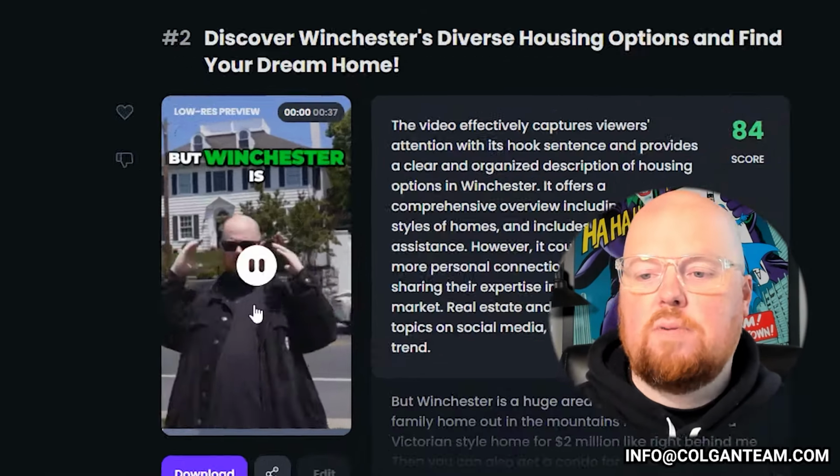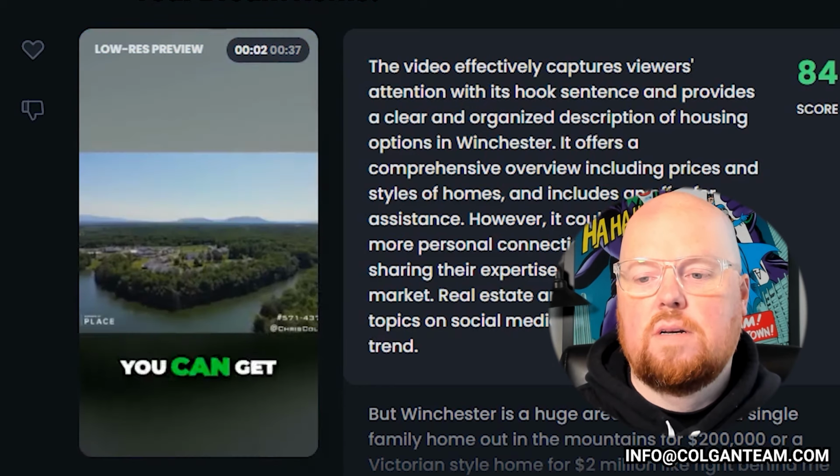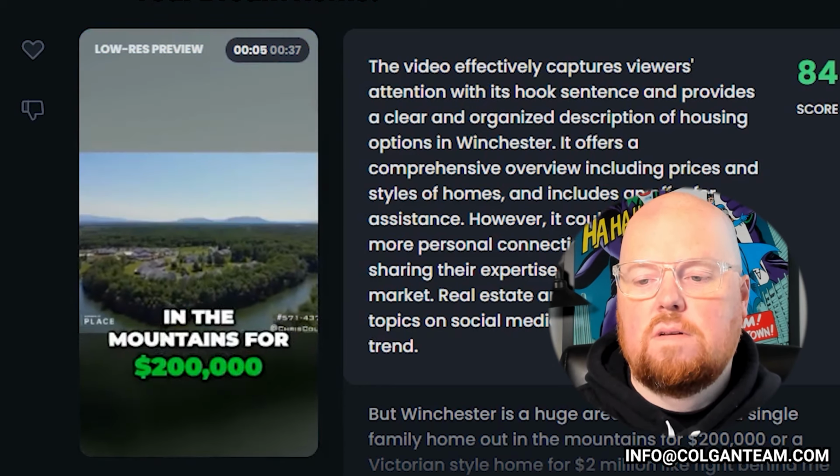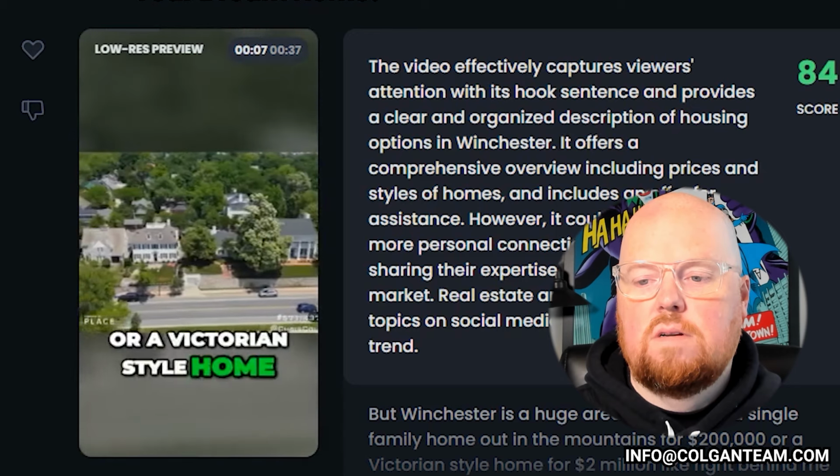But here's another example. Winchester is a huge area. You can get a single family home out in the mountains for 200,000. Or a Victorian style home for $2 million.